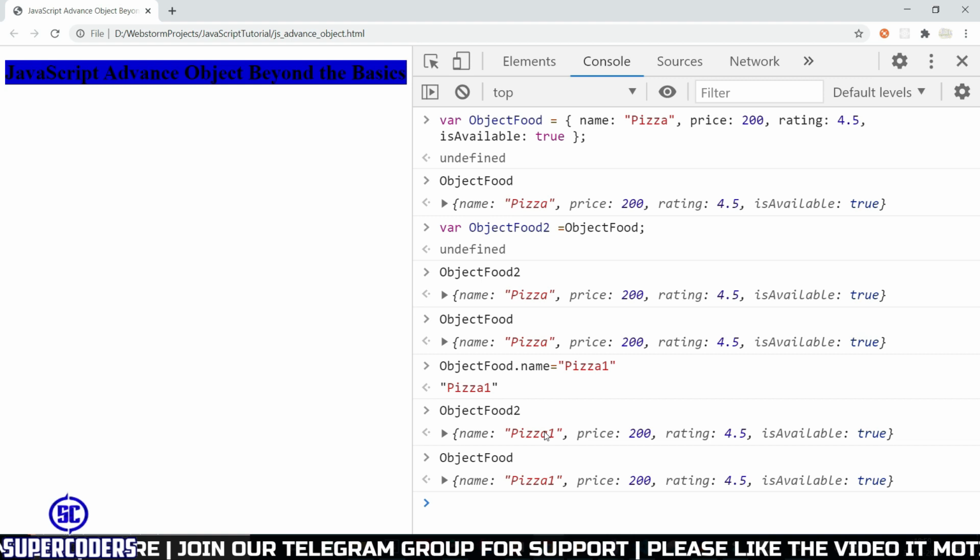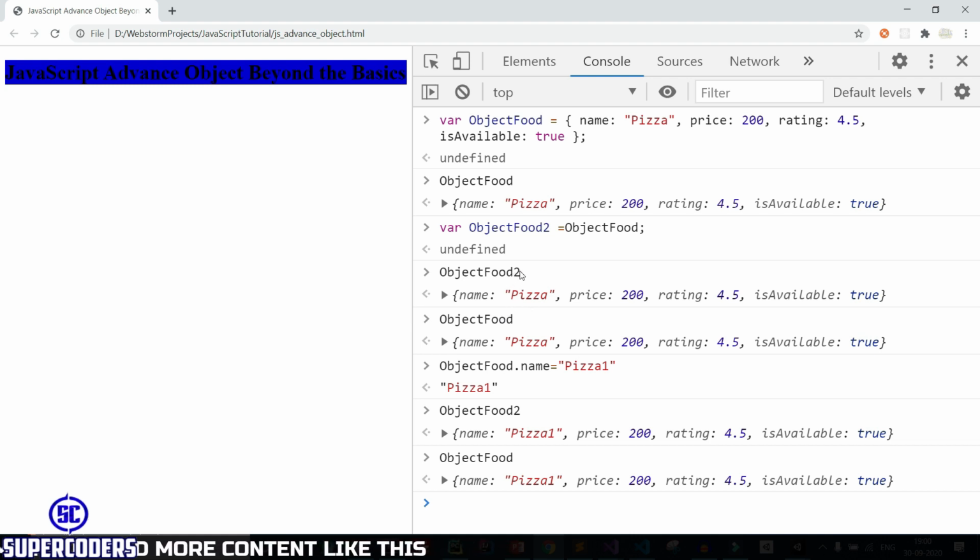So in this situation you want to use only data. Here I only assigned object food to object food 2, but instead of copying the data, it also copies the reference. So when I make changes in object food 2 or object food 1, it will get updated in both objects because they are connected by reference. So in this situation you want only data, not the reference, meaning if you update data, it will not get updated in object food.